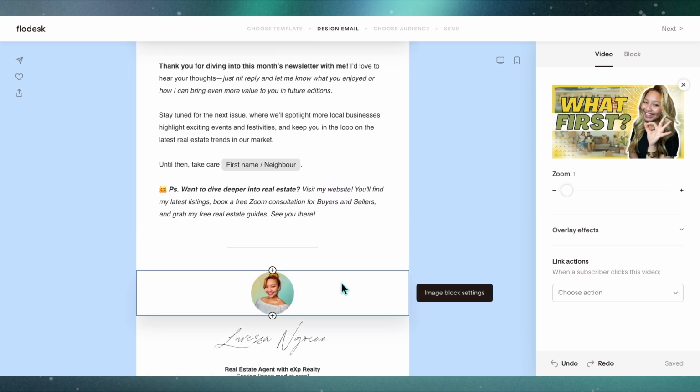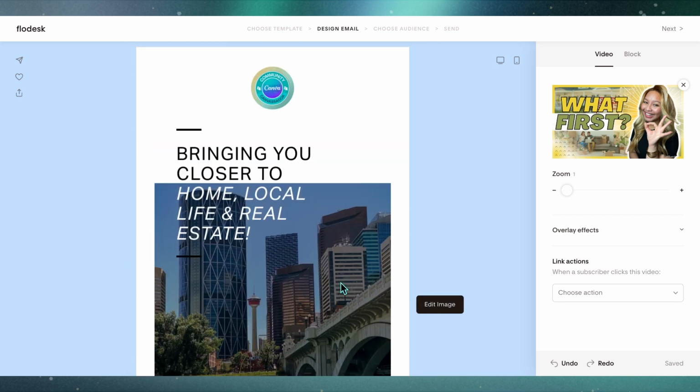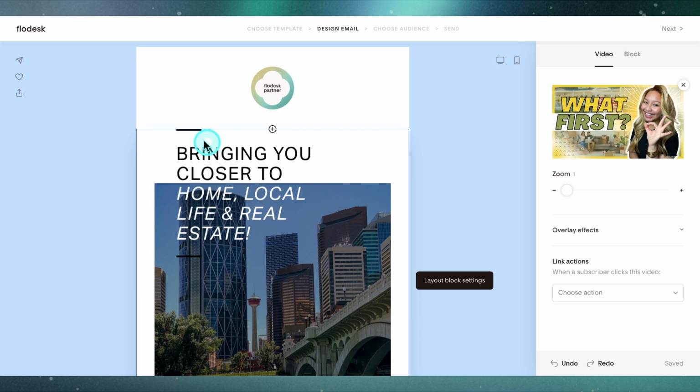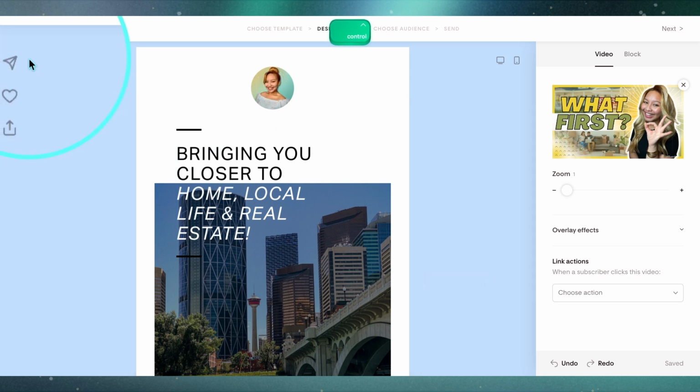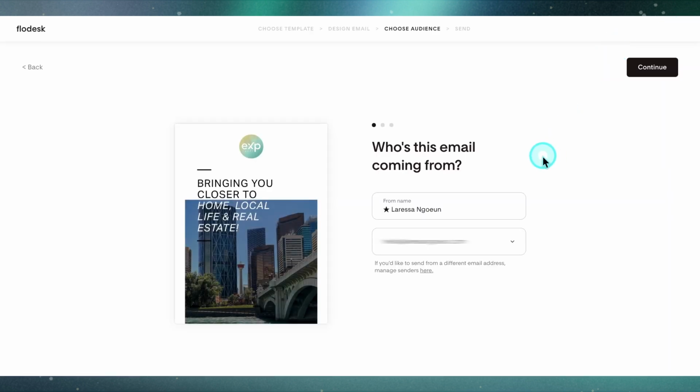Now, before you send this out to your actual email list, what I would do is send out a test email to yourself. So you want to hit this send test email. That way you can see what this email looks like from the front end, and make sure you check all of the links so that they go to the right places. And once everything is good and ready to go, you can hit next up in the upper right corner so that we can schedule this email out.